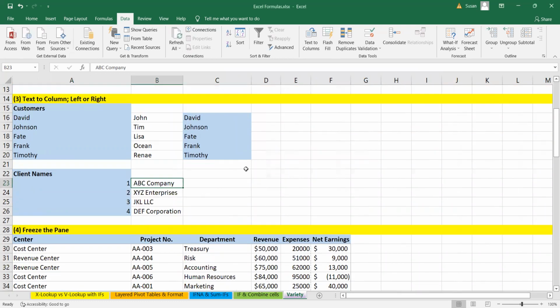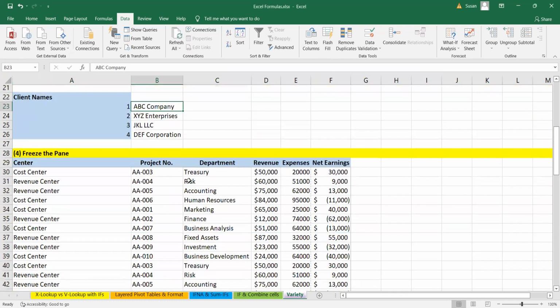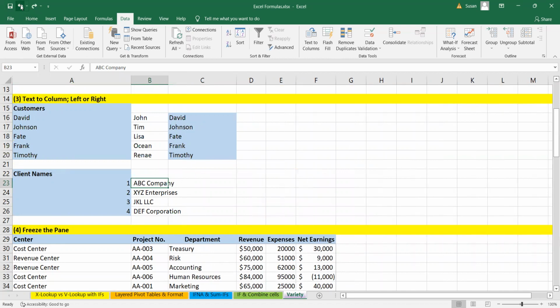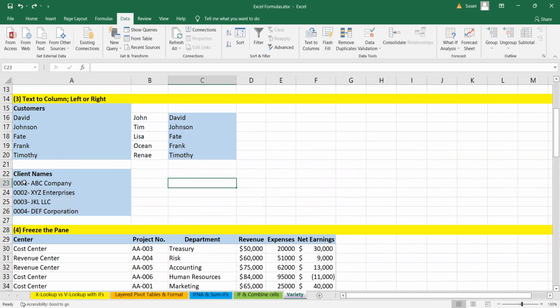So that's how you would use the text to column feature. But let's say in another example, if we go back and undo what we did earlier, you just want the client names. You could do this whole text to column option, or if they're pretty congruent, where the client numbers are 4 digits, it's easy to just pull them out by using the left or right formula.